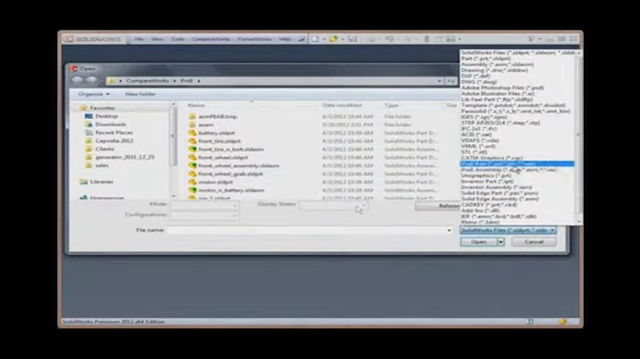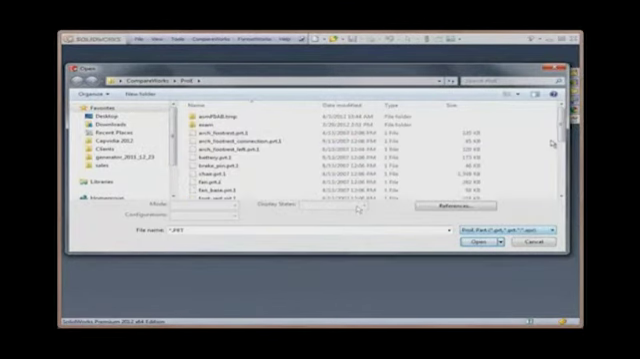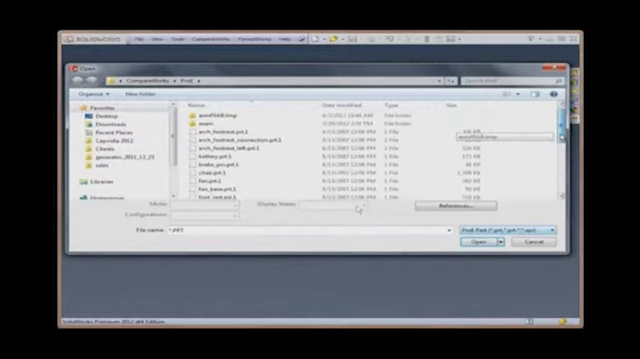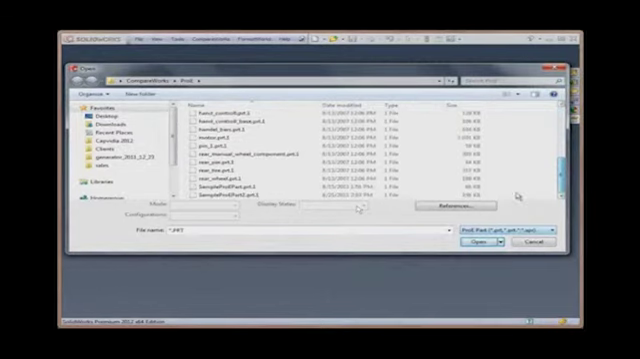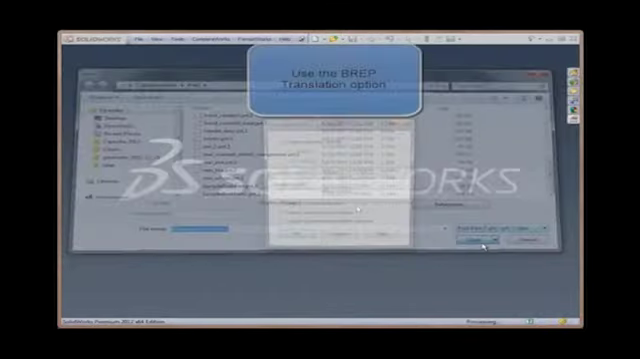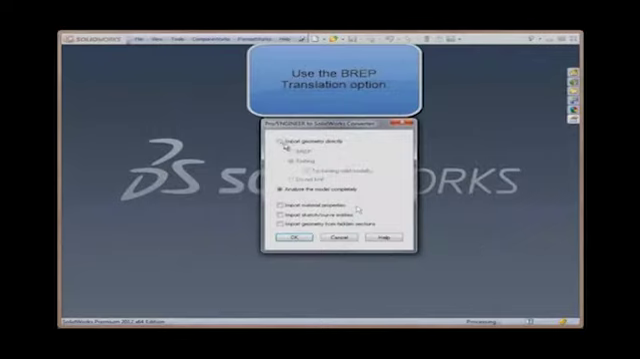So we'll go through the same process again, open up the ProE part again, but this time I'm going to use the import BREP option. Now there's no rhyme or reason to which one you use. My best advice would be the one that gives you the correct answer is the one you use. So let's use the BREP option and see if that can help us. There's our translation. Let's validate the model.